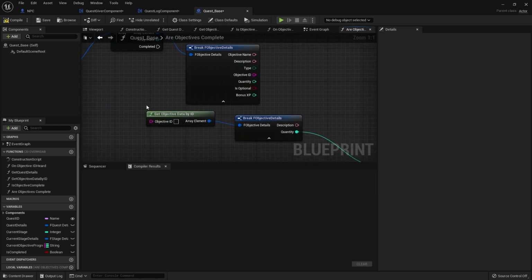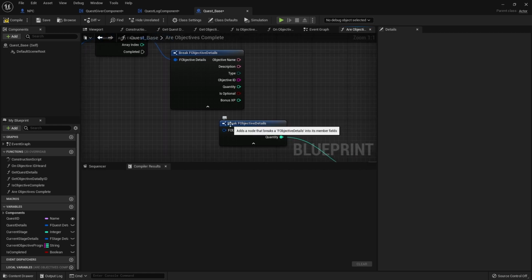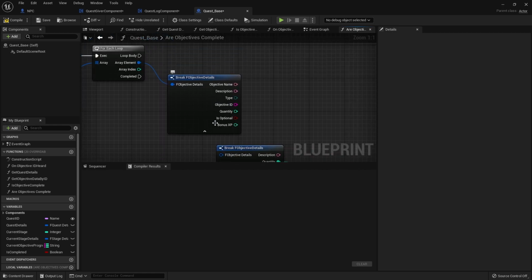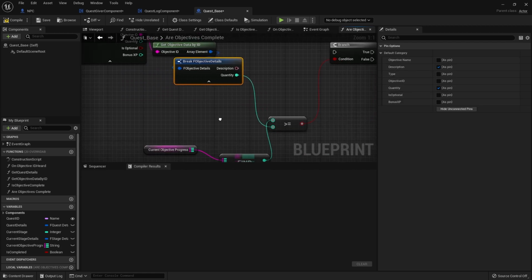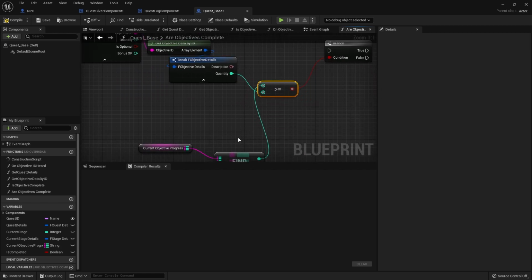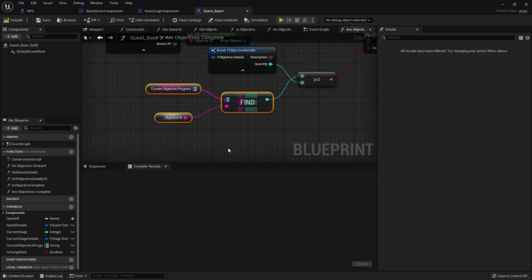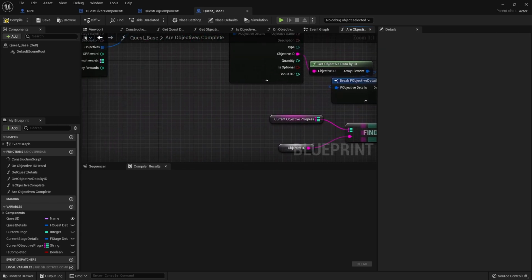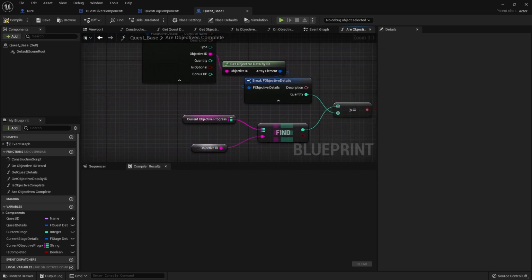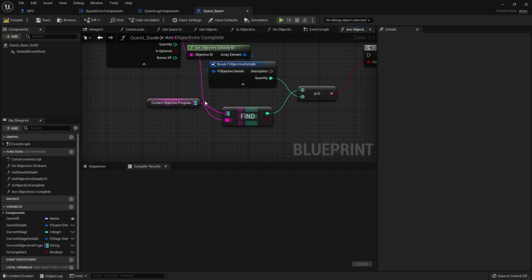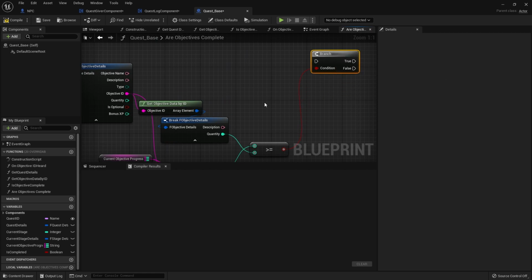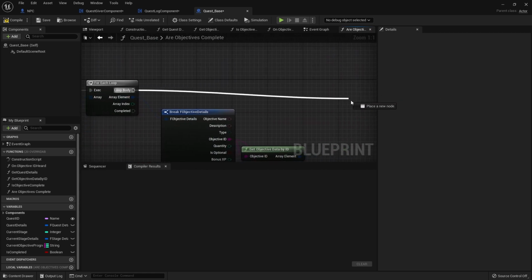Okay, so I've got the objective data. We don't need to do that, and I want to get the... Oh no, we do want that. Sorry, objective ID goes into there. There we go. So objective ID data, get the objective struct, check the quantity against the find here. The objective ID would be this one. We'll drag that down there, like so. And that gets us this branch. And that goes to the loop body here.